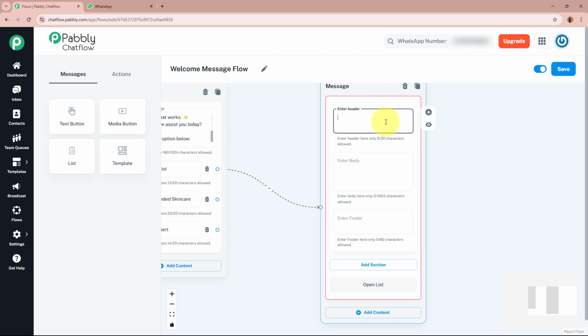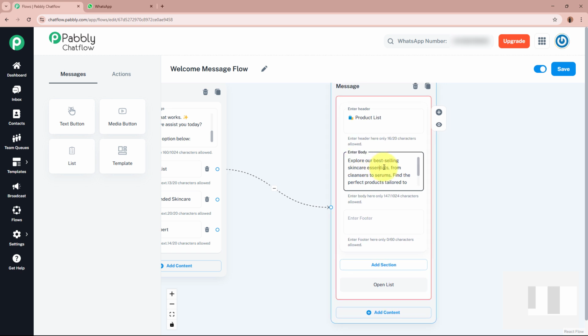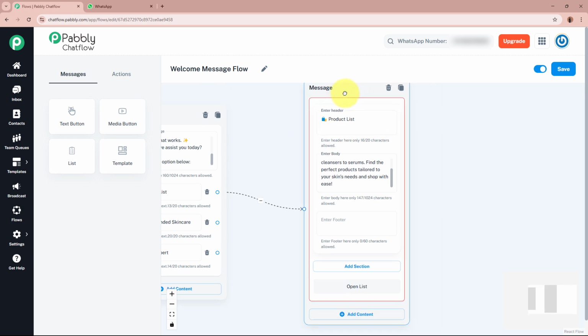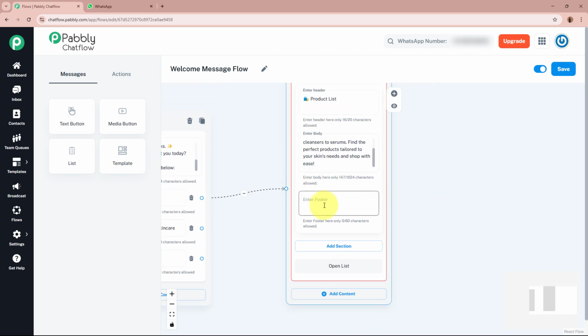Firstly, it is asking for us to enter the header. So for the header over here, I'm going to write, that is the product list, you can see right over here. Now we have to enter the body. This is the description of this product list. For that, I'm going to enter the body over here as, this is the body of this list, you can see right over here, that is explore our best selling skincare essentials from cleansers to serums. Find the perfect products tailored to your skin needs and shop with ease. Okay, so this is the body that I have with this header of the list, that is product list right here. If you want to enter the footer, you can enter the footer over here according to your requirement. It is not a required field, so I'm going to skip the part.